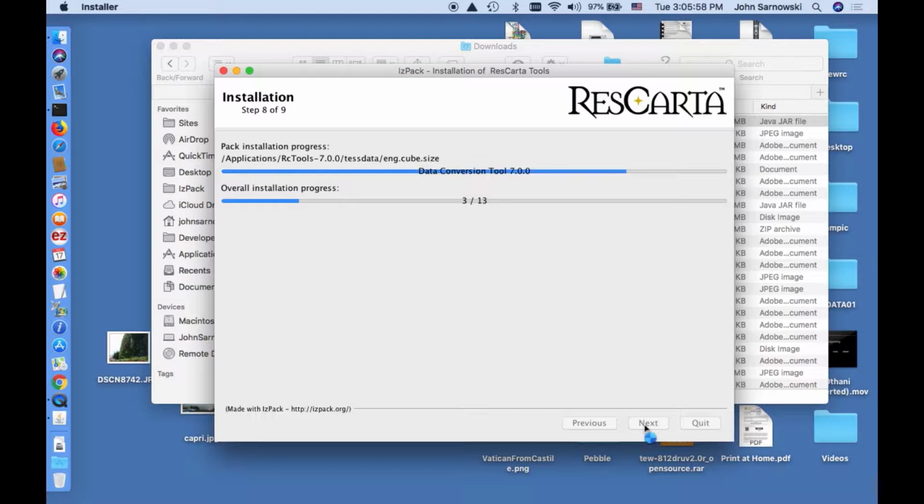And here's the JDKs, Tesseract, and the training data for the Tesseract OCR package. And we're just about completed here. Here comes Apache Tomcat for the sample. And all of ResCarta sample data. And the jars for the Tomcat server.